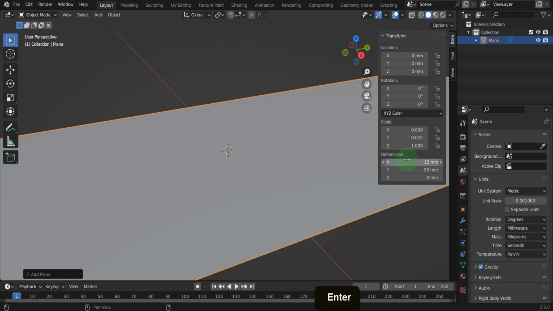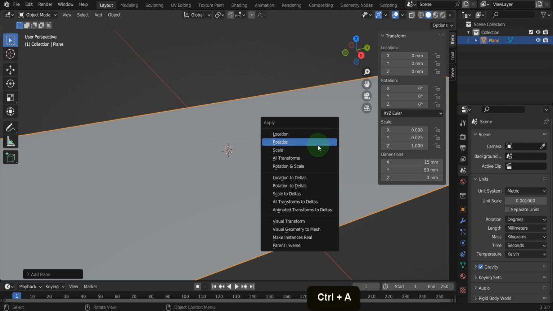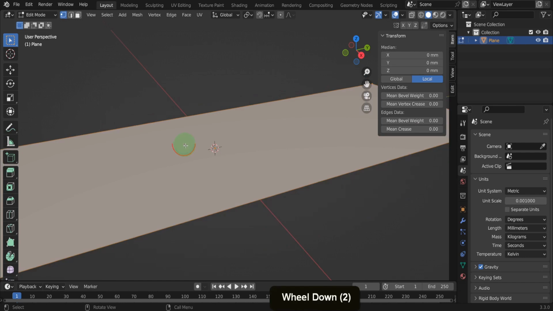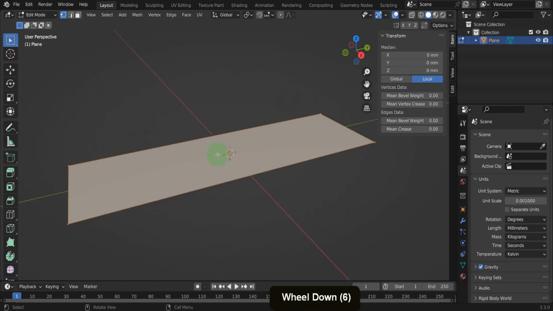When you change the dimensions of an object in object mode, you need to apply them, as you get something that is called non-uniform transforms. In this case, a non-uniform scale. So let's press Ctrl plus A and apply scale. That resets the scale value to 1 here. Now we can tab into edit mode and start shaping this object.